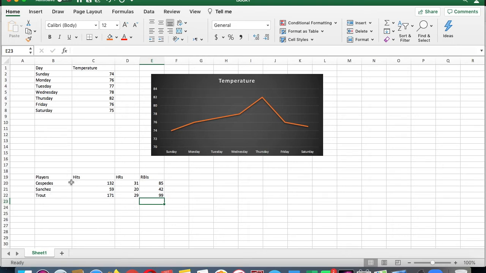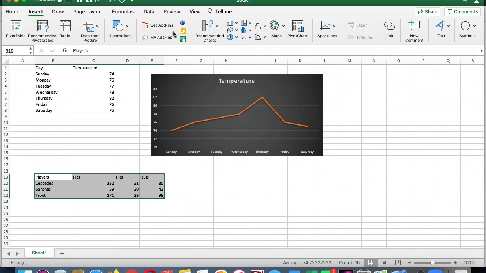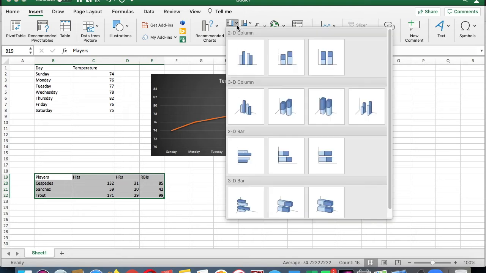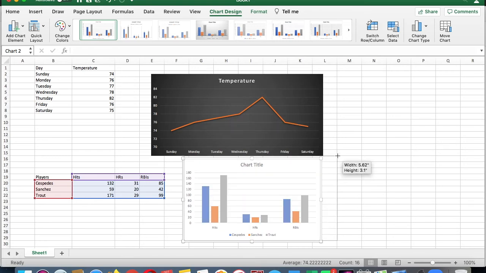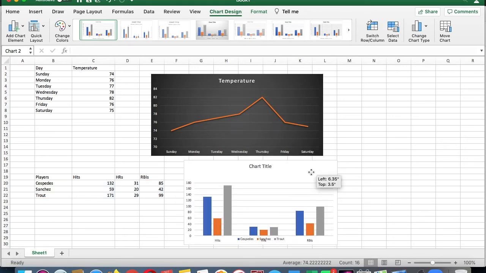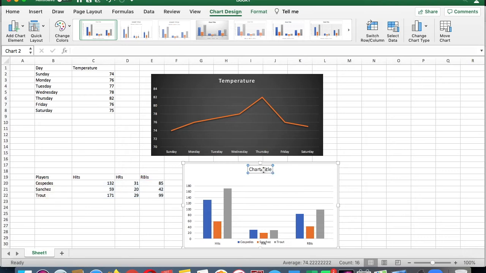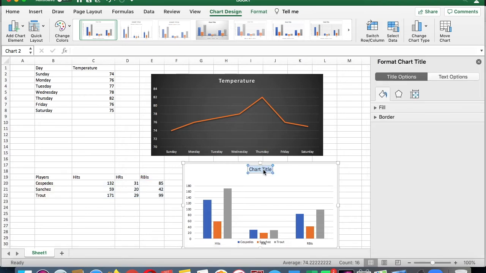Okay, so set it up just like this, and I highlight them all, and I go to insert, and I go to bar. I go to that one over here, and I click it, and now we have a nice bar graph. This tells us their stats, and if you want to make a title, you just click over here, and you can say, batting statistics.